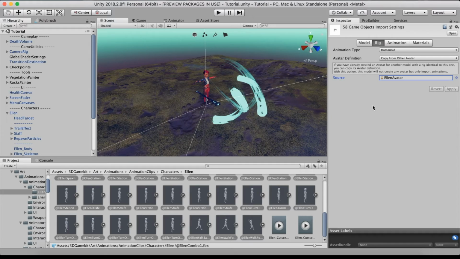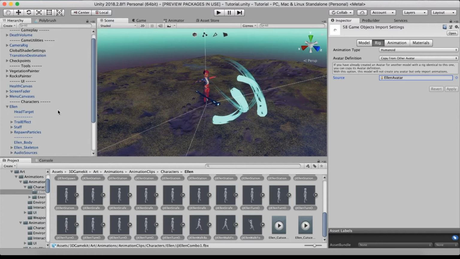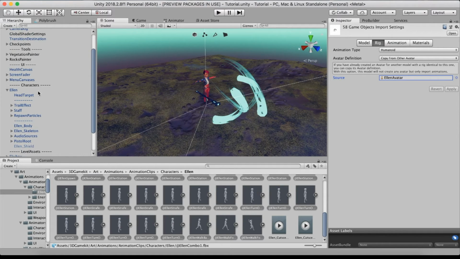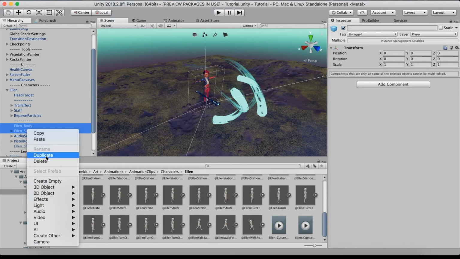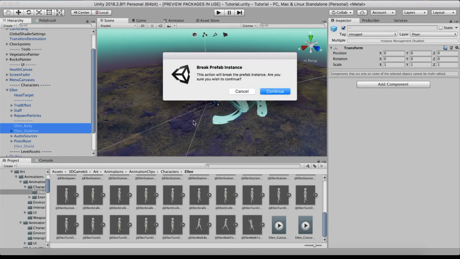And there we go. We are ready to retarget this character and remap the character model to our character. So first what you're going to do is go into the Ellen in the hierarchy here, select both the Ellen body and the Ellen skeleton, and nuke them. We don't need them. It's going to break the prefab, but that's okay.